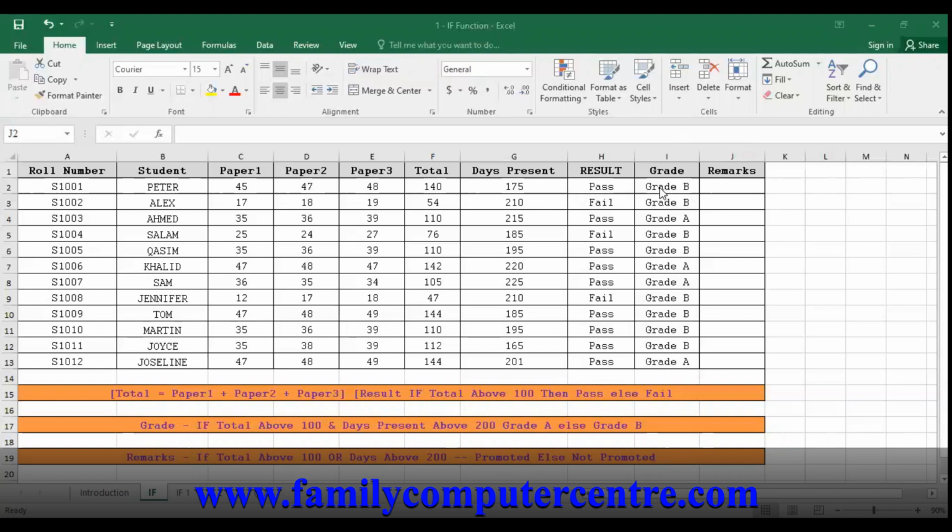In the previous case, what we discussed was both the conditions should be satisfied, then only the student will get a grade. But in this case, we are going to say if any one of the conditions is satisfied, then we will give him promotion. Otherwise, no promotion. So to check any one of the conditions, we are going to write an OR inside your logical IF.